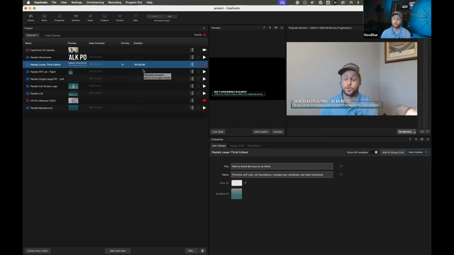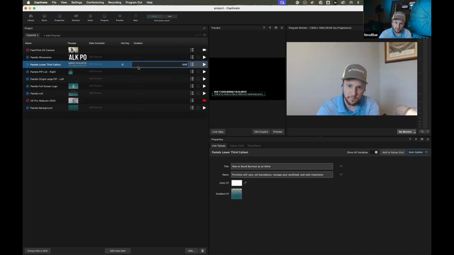This is probably how most graphics are used by people. This is probably the most common use case. However, if you want to come in here and say, I want this graphic to stay on for 5 seconds, type that in. I hit D on my keyboard, it'll stay on for 5 seconds and automatically animate off without me having to do another button press. So just a couple of easy ways to get going over there.